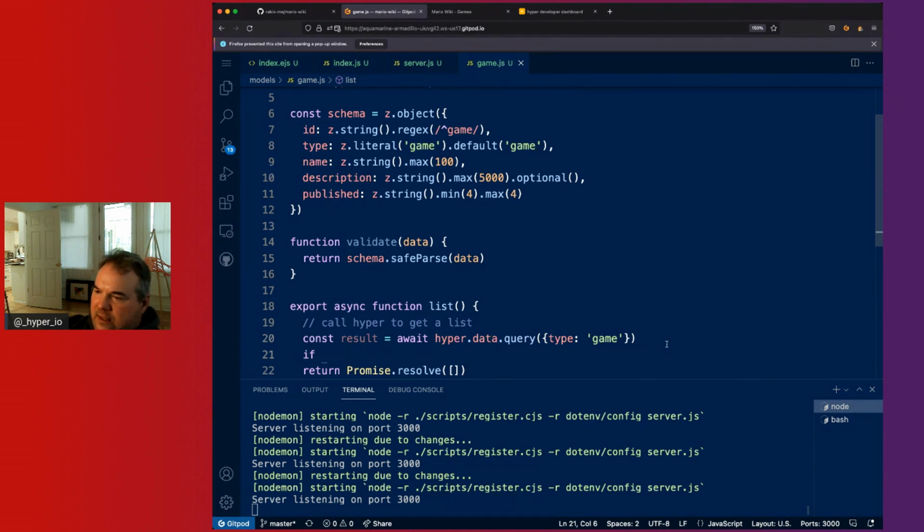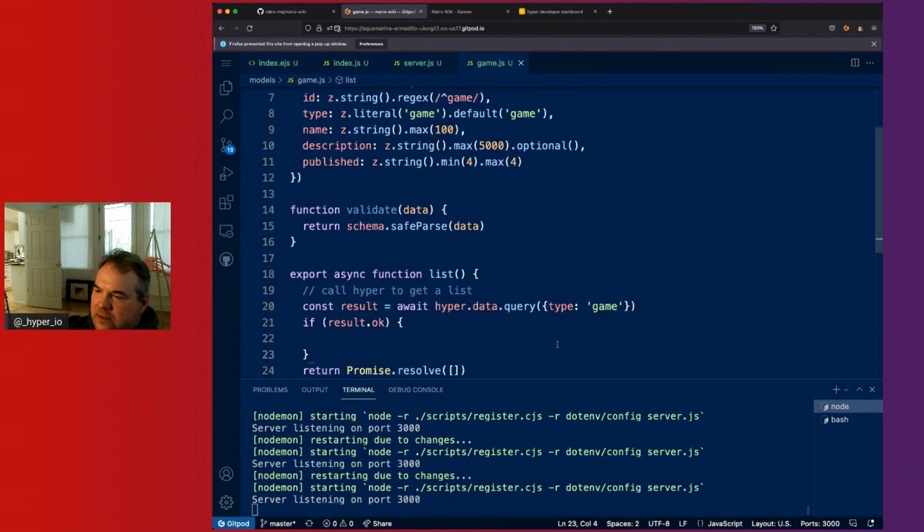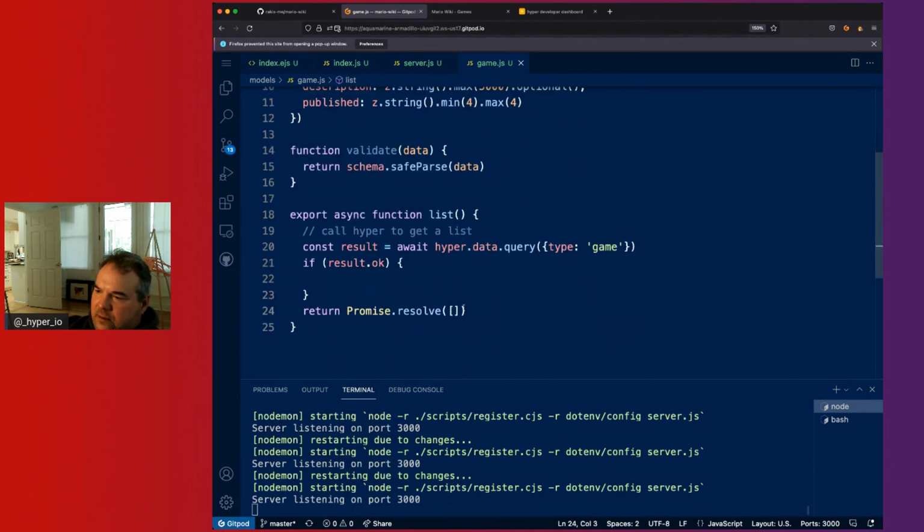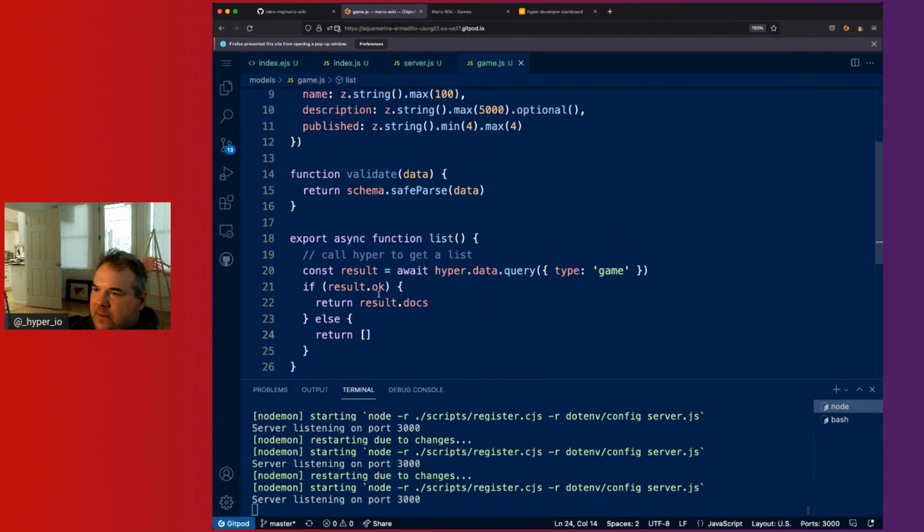And we'll say if result.ok, which means that it got the documents, then we're going to return result.docs. Okay. We'll return the documents. And then else we'll just return empty documents. Okay. So that's our list function in our model.